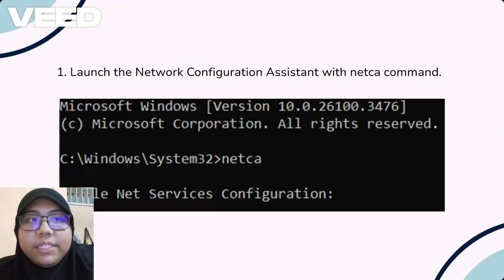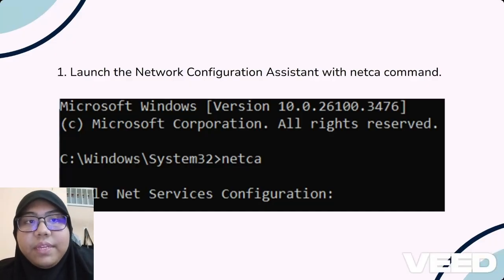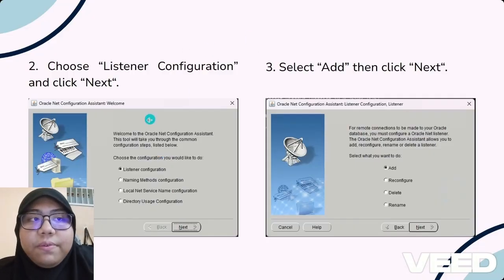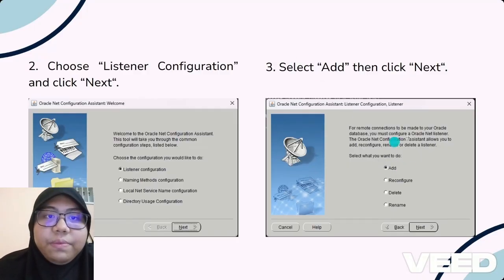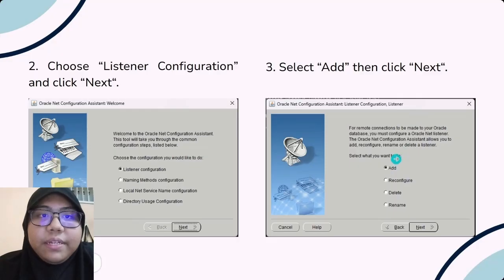The first step is to launch the Network Configuration Assistant with the netca command. So we run command prompt as administrator, and then we type in netca. It will bring us to Oracle Net Services configuration. Once we're inside there, we are given a few options on what configuration we want to do. We're going to be configuring the listener, and then we click next, and it's going to ask us what we want to do with the listener. So we want to add a new one.